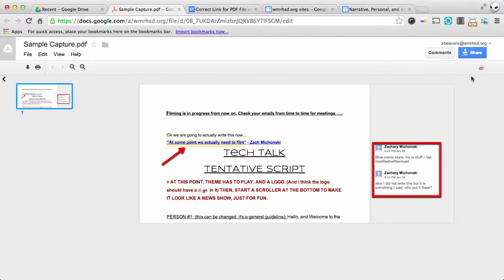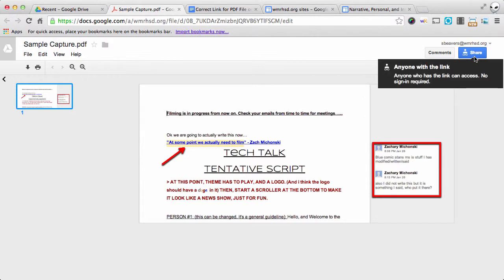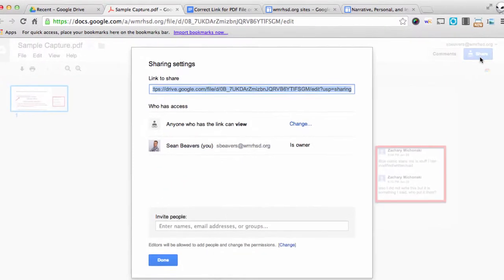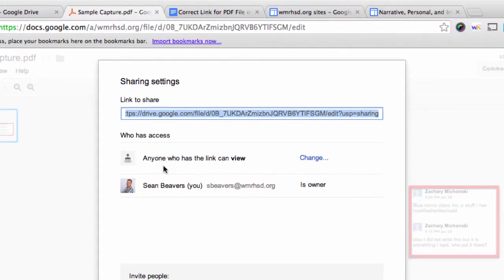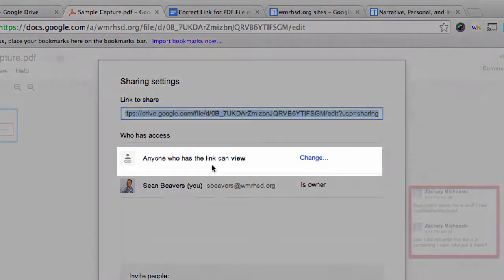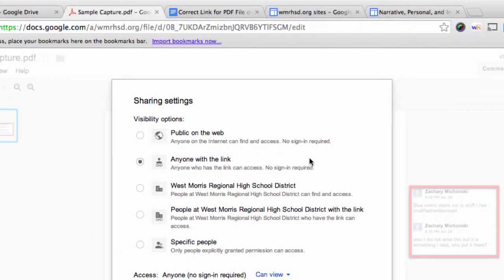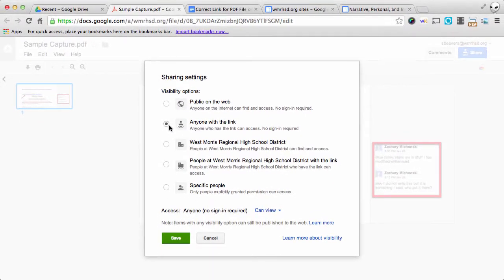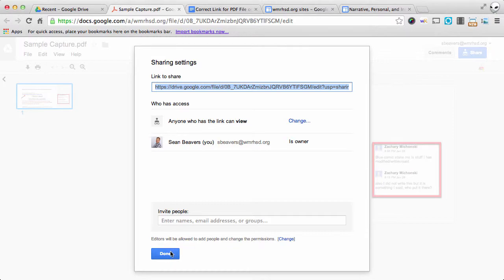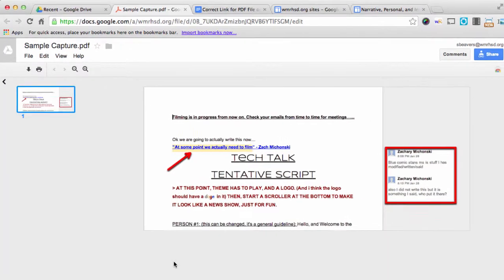And I want to change my sharing permissions for this PDF. So I'm going to go to Share. And you want to set it to anyone who has the link can view. So I'm going to click Change. And it's set to anyone with the link. And you can do this or you can do public on the web, but I think anyone with the link is best. So you want to make sure that's selected and click Save. And now I'm going to click on Done.